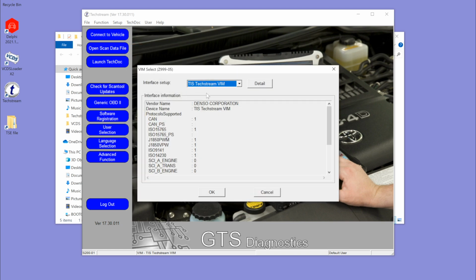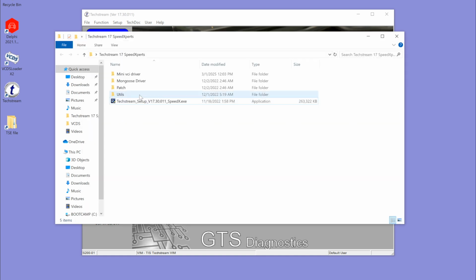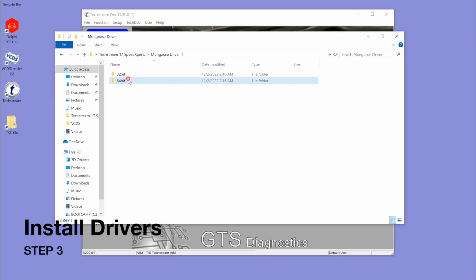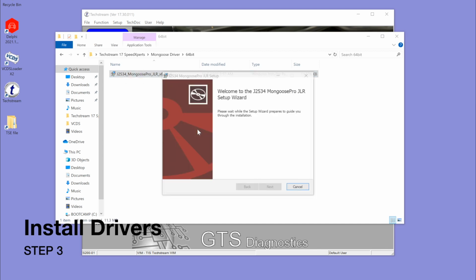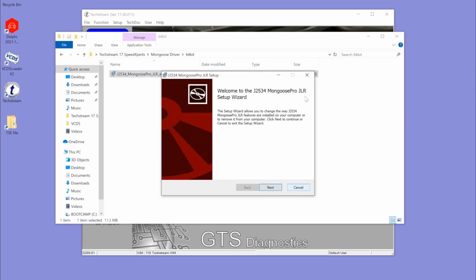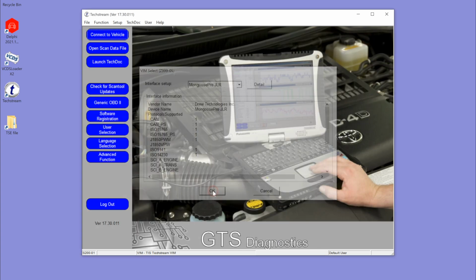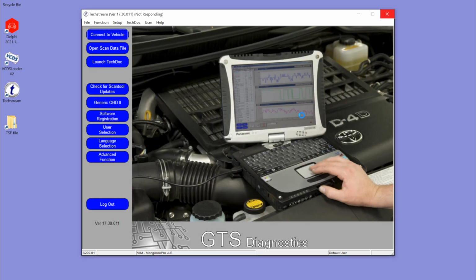Next, install the drivers for your diagnostic tool. You'll find some drivers in the installation folder. For example, I'm using a J2534 tool, so I'll install the driver and select the tool in Techstream. Then close the software.